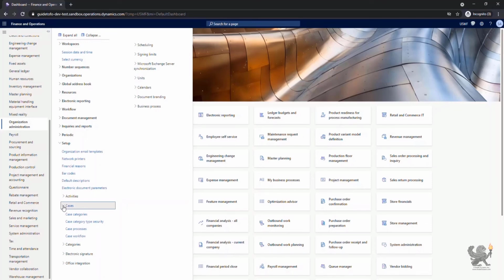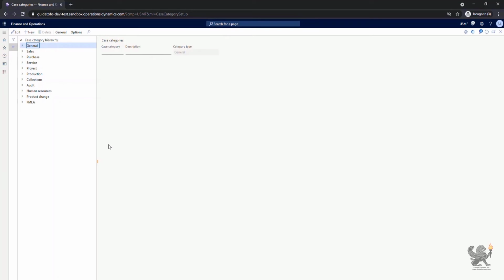Let's first take a look at case categories. These category types allow you to organize your cases related to the business processes. For example, if there's an issue within the production line, surely you should select production as the main category type. And under that, you can create a variety of different subcategories with different names, but they're all related to the parent category as type production.